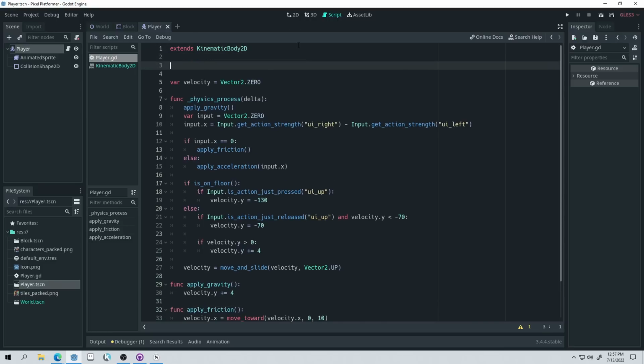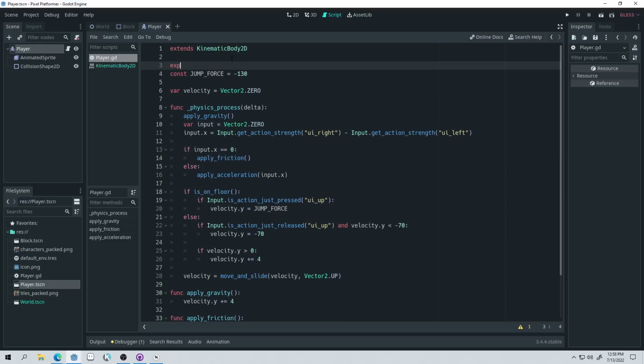Now, there's two ways you can do this. One of them is just doing a const like this and saying, let's start with jump force equals negative 130. Okay? So then we could come down here and we can do jump force. Now we no longer have that magic number. And using constants is a pretty good way to do it. But I actually prefer using what Godot calls export variables. So we can do an export variable here instead. So we can say export.